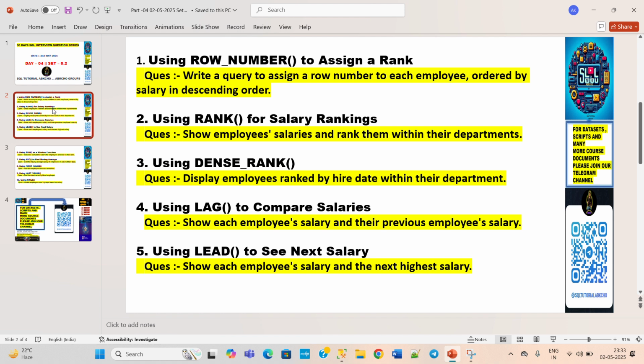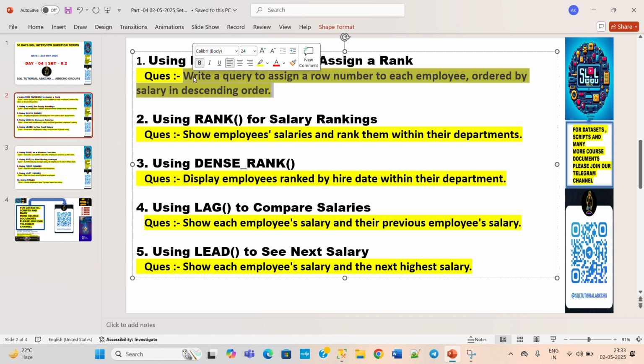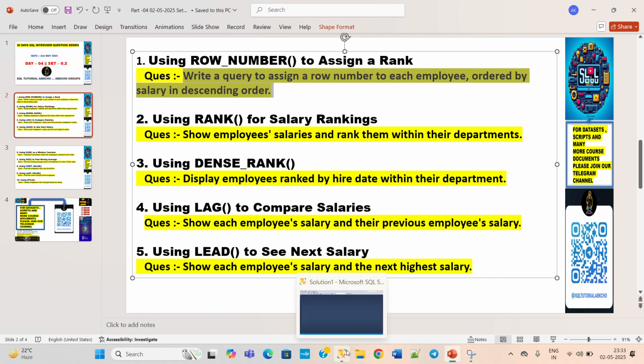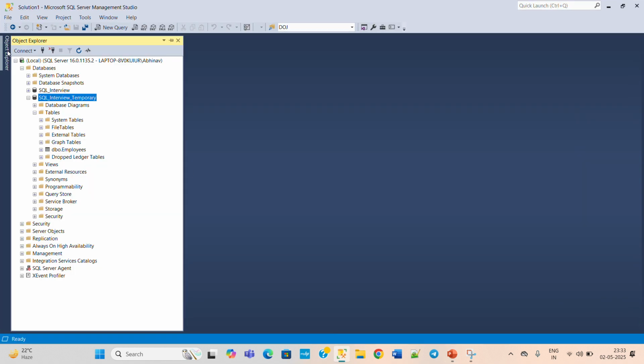The first question is using row number to assign a rank. Write a query to assign a row number to each employee ordered by salary in descending order. Basically we need to provide a rank to each of the employees using the row number Windows function. We have already created the table for this particular question.